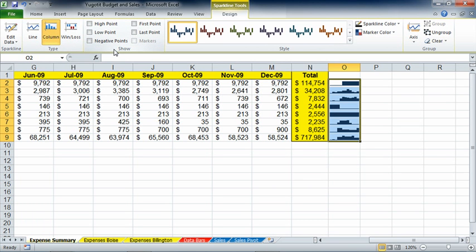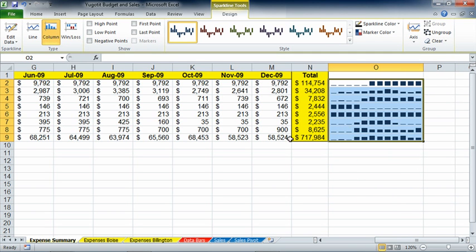The next set that we have is a group called Show. What would we like to see? High points, low points, negative points, first points, last points, and if you had the line, you could also choose markers. Well, before I change this, I'm actually going to configure my spreadsheet just a little bit because this is a very narrow column. I'm simply going to change the width by dragging it, and now we can see the individual columns a little bit better.